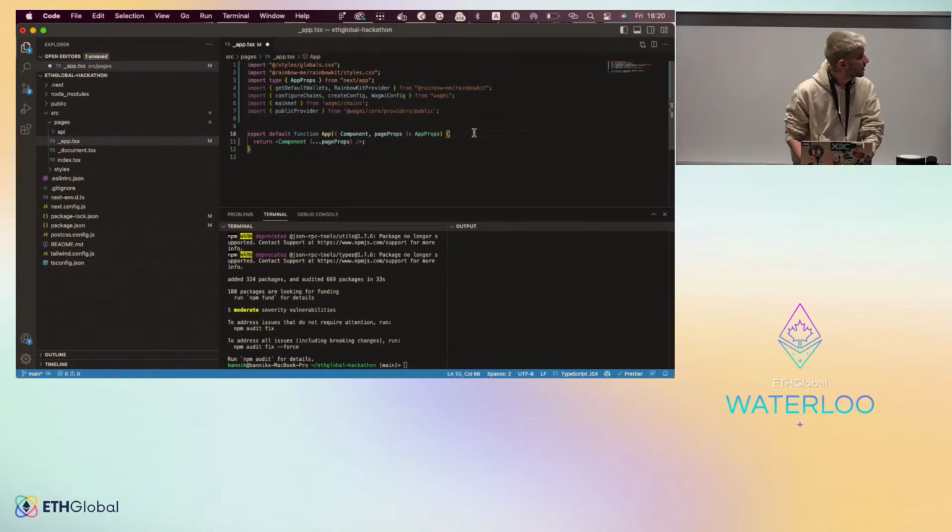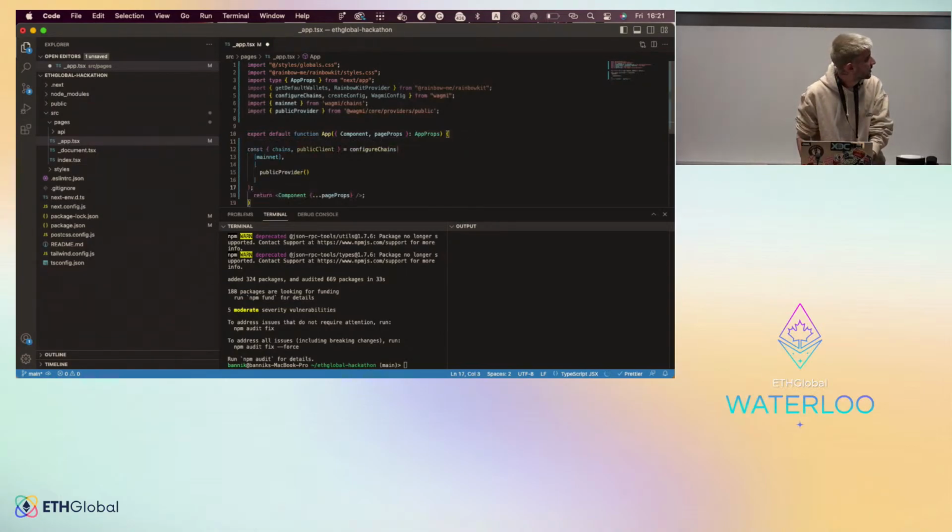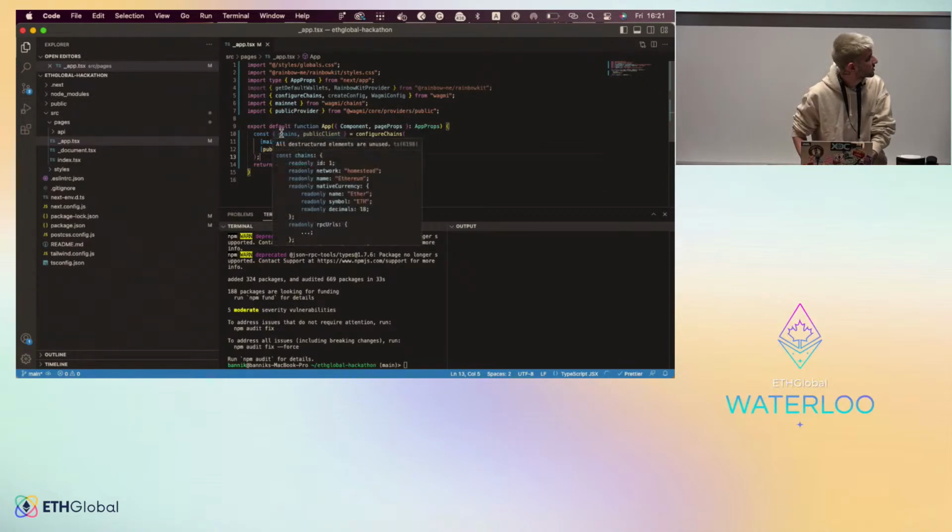And now I'll start writing my components. So now we know that the application, the only thing that it does is return any component that is passed to it through its pages. And in this case, I want to configure my chains. So the way to do that is the function from WAGMI, configureChains, and that returns to us an object with an array of the chains and the public client.